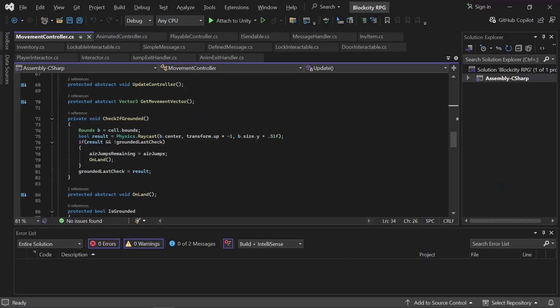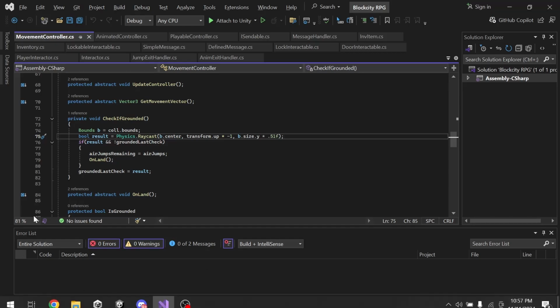And so when we're in here, we're going to get the object's limits, right? And we're actually going to cast a raycast from the center of those bounds in the direction of up times -1, which is simply down, right? And the distance of that raycast is going to be the vertical size times 0.51, or just a little bit over half of the size, cast down to see if we hit the ground, right? And if we do, result will be true. If we don't hit anything, result will be false, right?